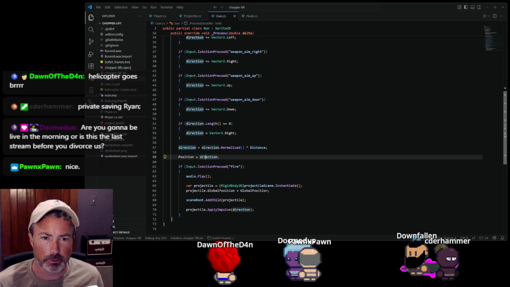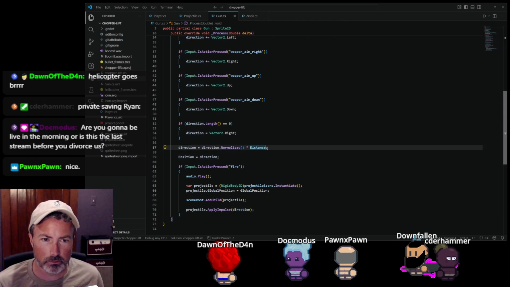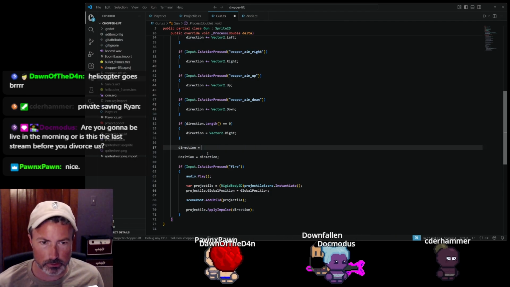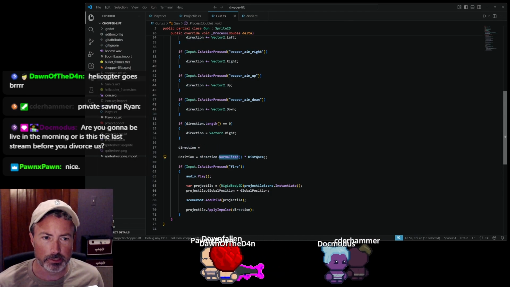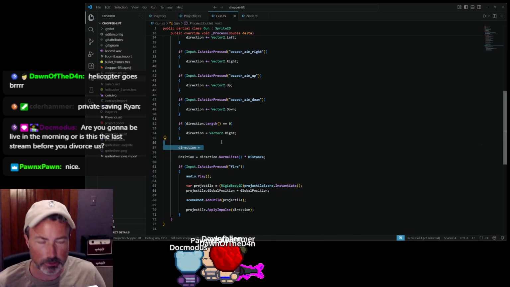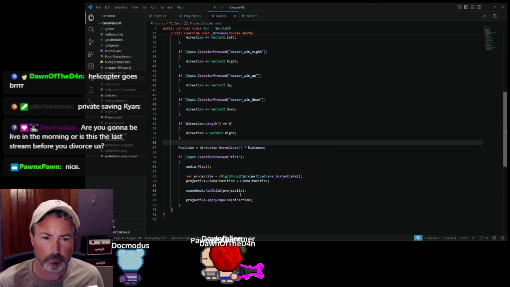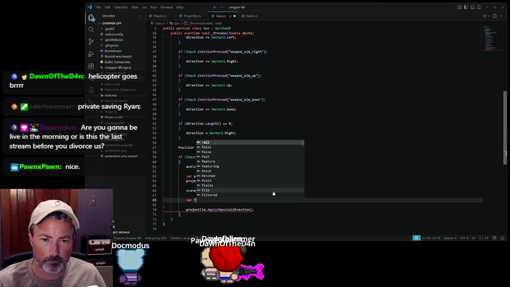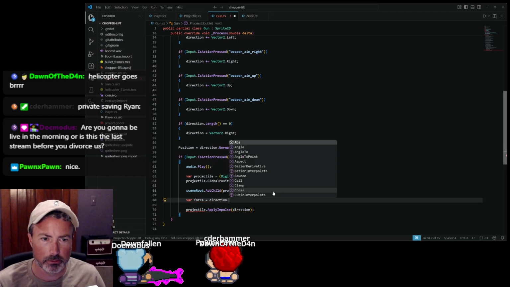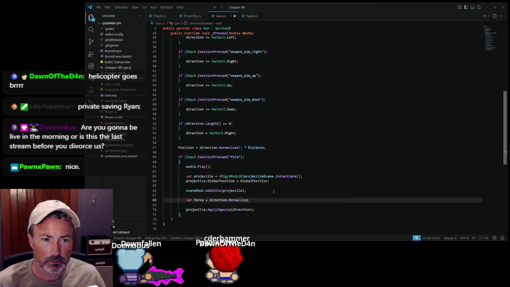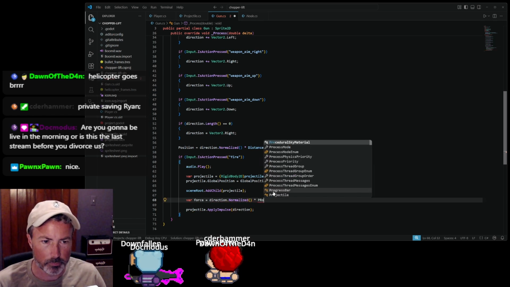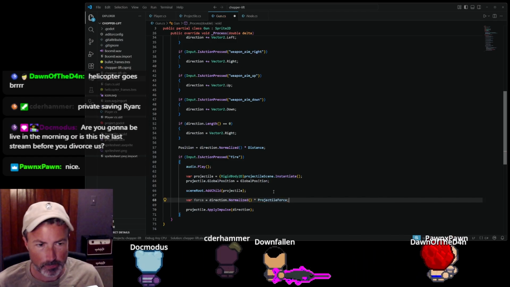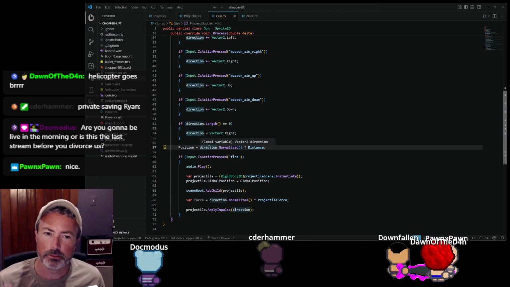I'm going to call these something different. So instead of editing our direction here, we're just going to say the position equals direction.normalize times distance. Okay, so we can reuse our direction down here. And then here we'll say var force equals direction.normalized times projectile force. All right, so now we're using the direction in two different ways.